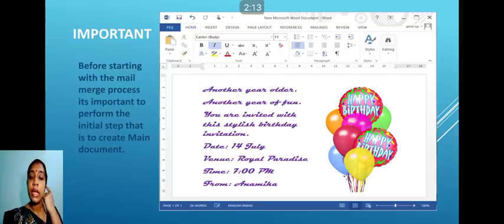Then one point is very important: before starting with the mail merge process, it's important to perform the initial step, that is to create the main document. I have shown you this example also last time. A document you have to create in Word. This is just an example.